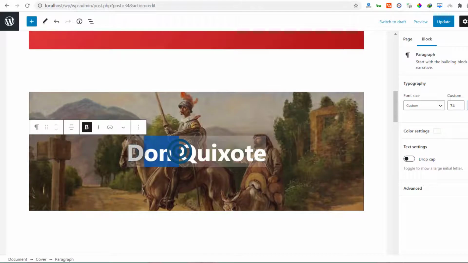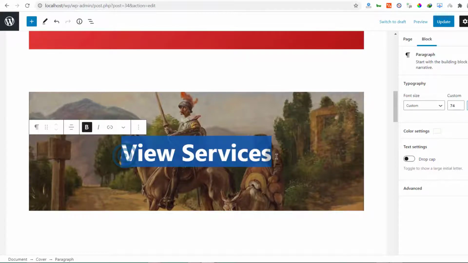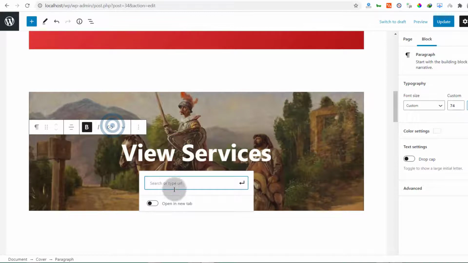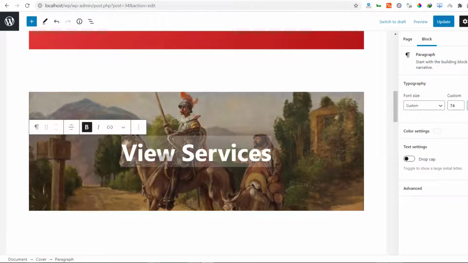And of course, this is a text. You can change it or remove it as much as you wish, and you can add more text here. Even this can be a link. You can add text, and this will be a link if that's something that you want to add there.